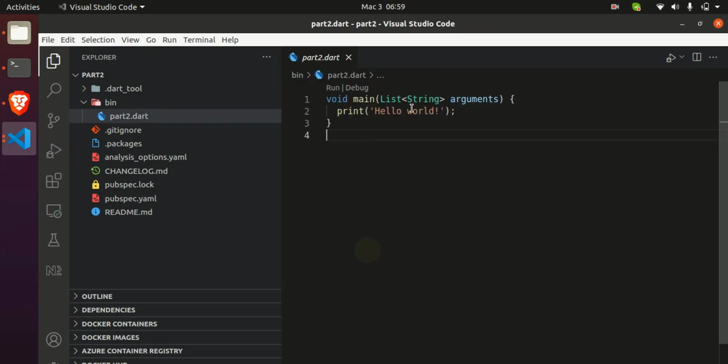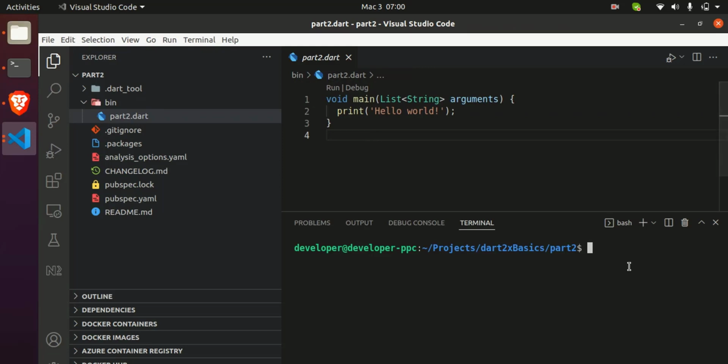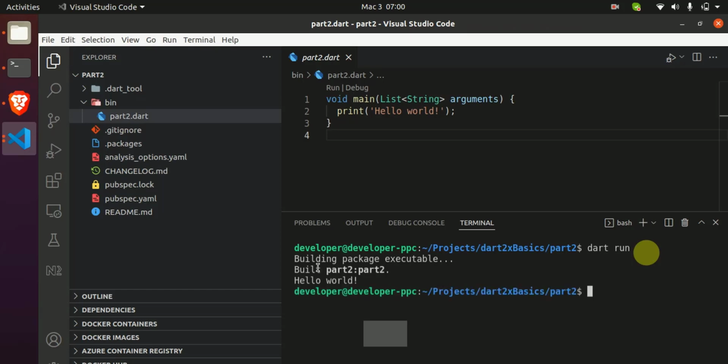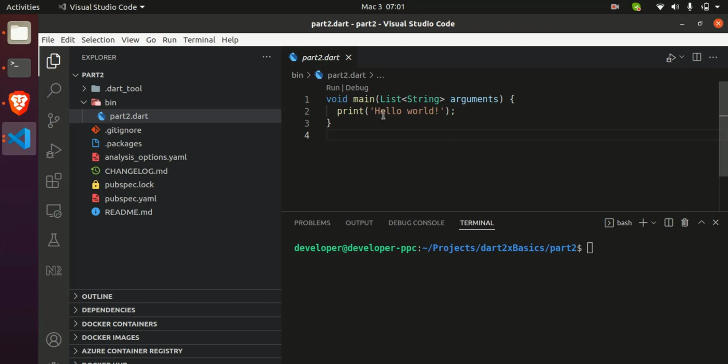To run our project, just simply write dart run without specifying any file. This project template, this command will know what to do. So once it will build, it will run our code. Okay, so that is how you can create that project using the command. But we won't adopt that one.